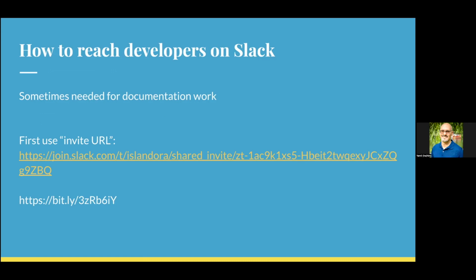Now, one thing that happens often is that when you're writing documentation, you may not be sure what section of the documentation it should live in or how this new feature works, so we have to reach out to developers. And since the Islandora developers mailing list is in read mode only at this point, you will find the developers hanging out in the Islandora Slack workspace. But one thing that's a little bit different with Slack, if you've never visited, you first have to start using this invite URL. And here's a bit.ly version of that link, and we'll post it.